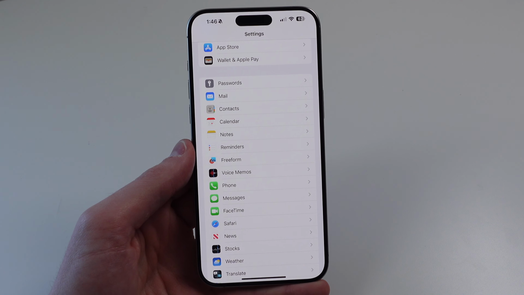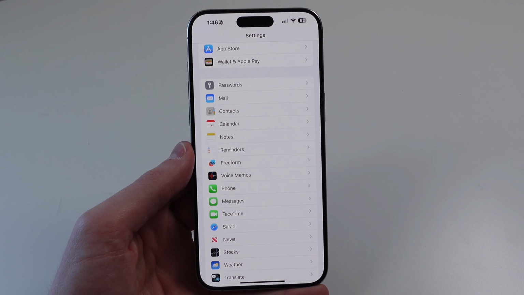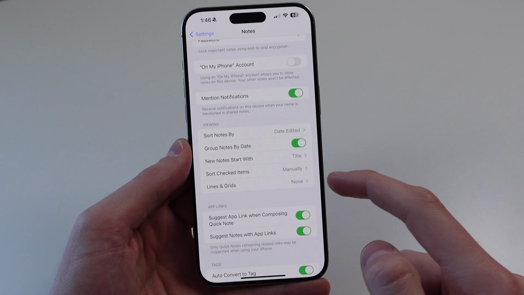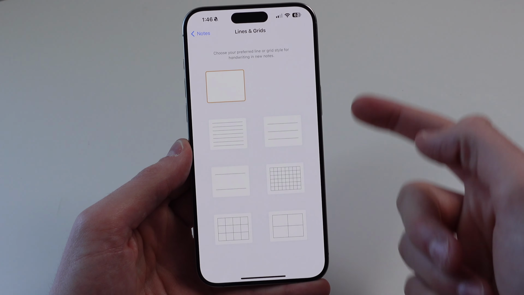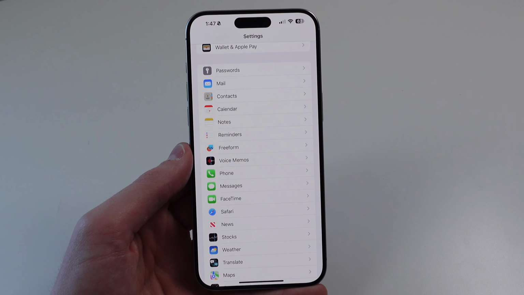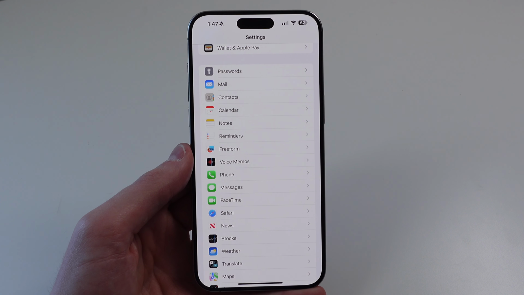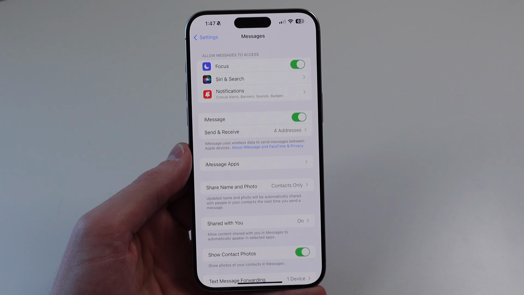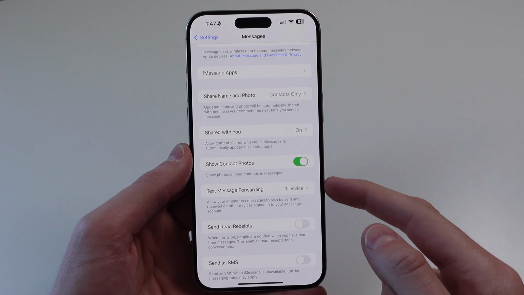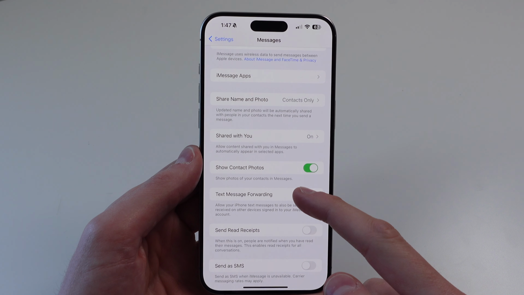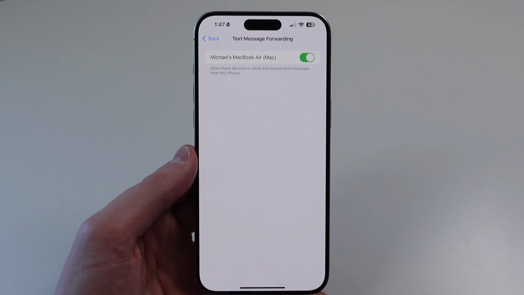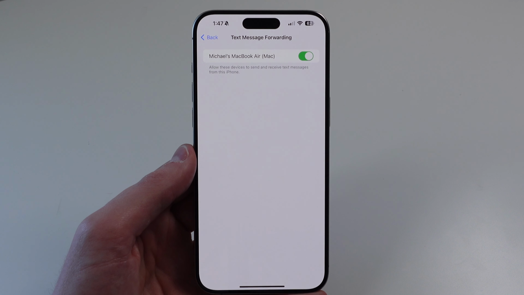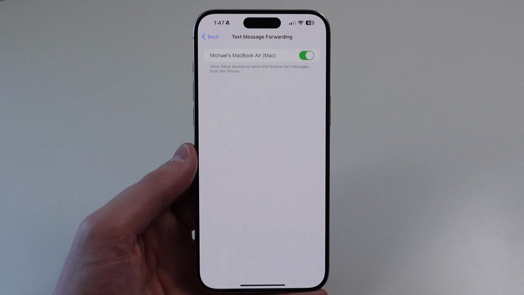For the Notes application, if you want more than just a blank canvas, navigate to Notes settings, then scroll down and click on Lines and Grids, and you can choose any one of these. And then finally, if you have a bunch of other Apple devices that you want to forward your text messages to, you can click on Messages inside of Settings, then scroll down and choose Text Message Forwarding. This is going to forward all of your text messages to other devices, so this way your iMessages and your text messages are going to be on your other devices, such as your iPad and your MacBook.